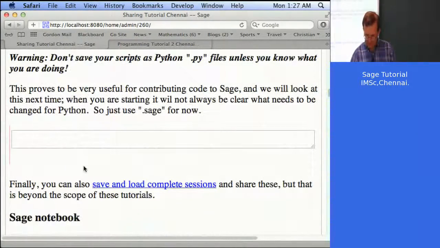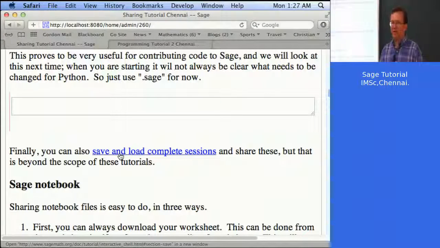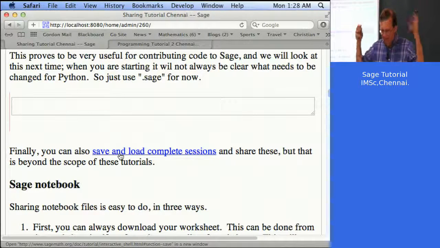Okay, good. You can also even save and load complete command line sessions, but we're not going to cover that now. But that can also be very useful if you've created some large objects or something like that. Then it will save everything that you've done in this session file, and it could be ridiculously large if you created several megabytes of files or something.